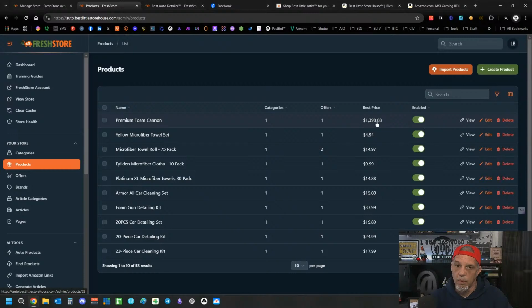Ooh, there's a big one. Where'd that one come from? Premium foam cannon. That sounds cool. So we have these car cleaning kits that came in, like we were looking for. We were looking for car cleaning kits. We have 53 results here. So I didn't have to do much of anything with this, and yet the offers are showing up.